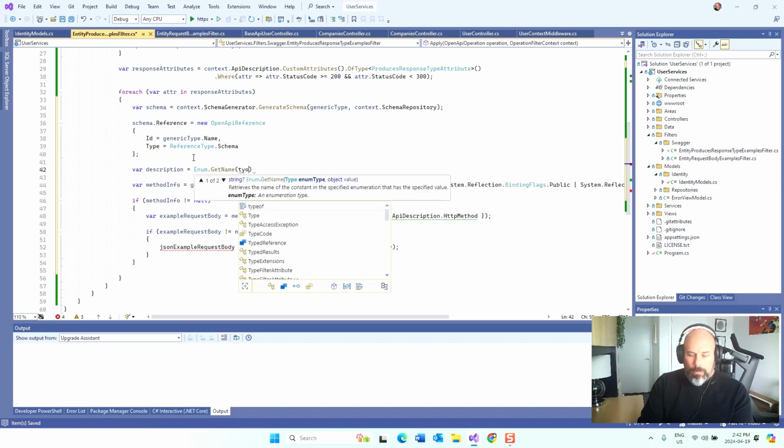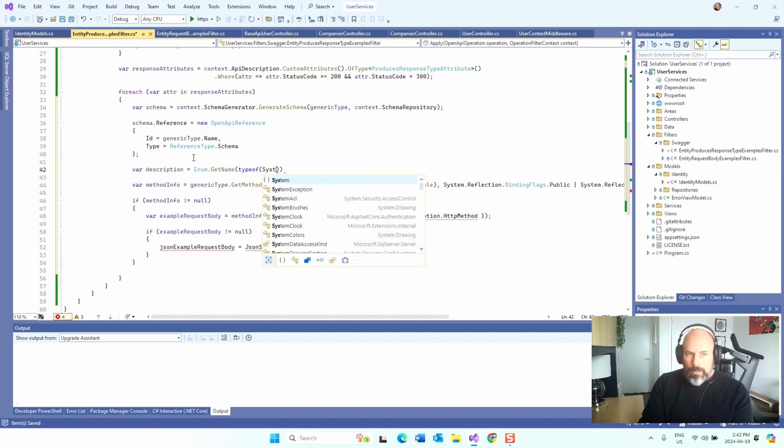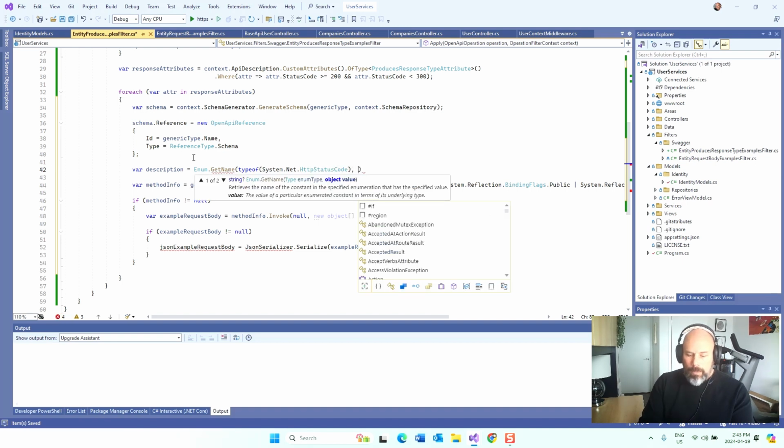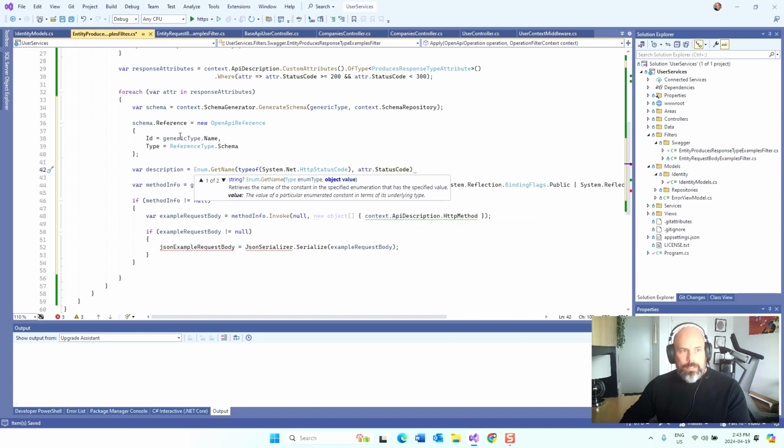So what we can look for, once again using reflection, is the type of System.Net.HttpStatusCode, and look for the status code. In other words, the status code that's coming from our attribute. When I actually run this, I'll show you what's coming back from attributes so you can actually see it.